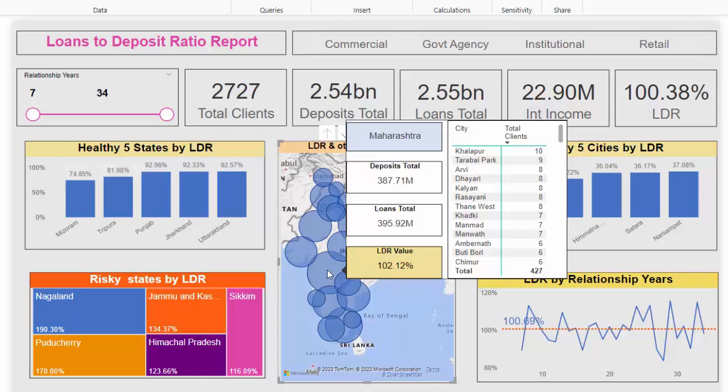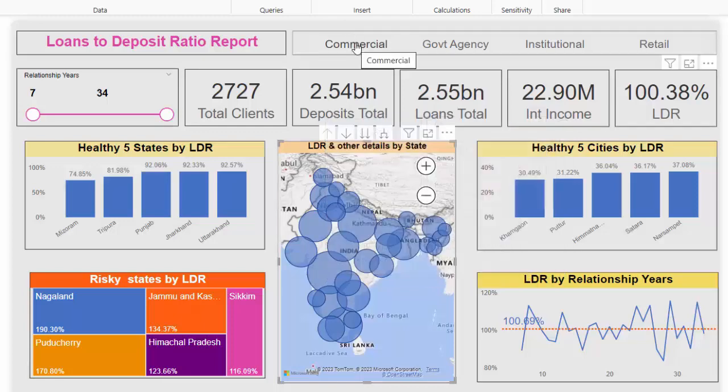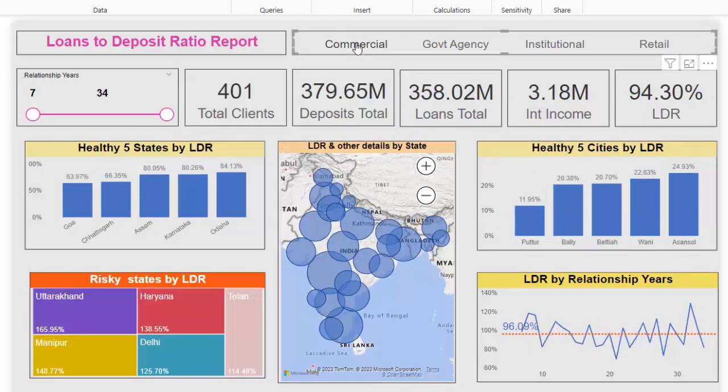Look, Mr. Raja, there are 2,727 total clients, out of which 427 are in Maharashtra. Pretty good. But if I choose a segment here in the slicer, let us say I choose the commercial segment, I now have 401 clients. So what will happen to the custom tooltip page that you have created?